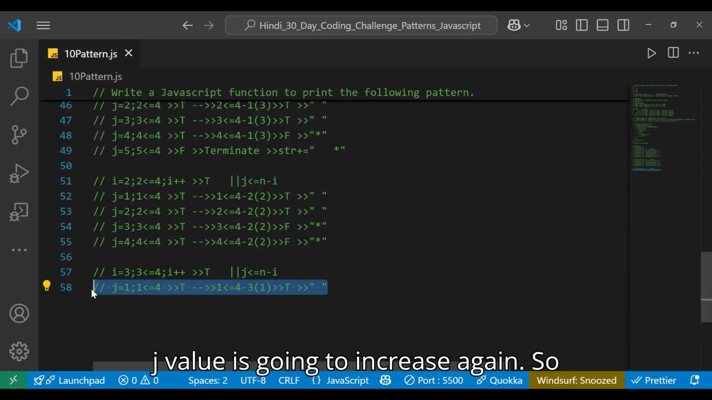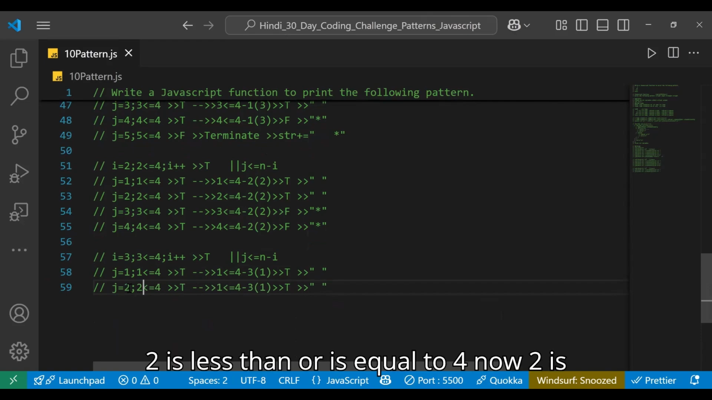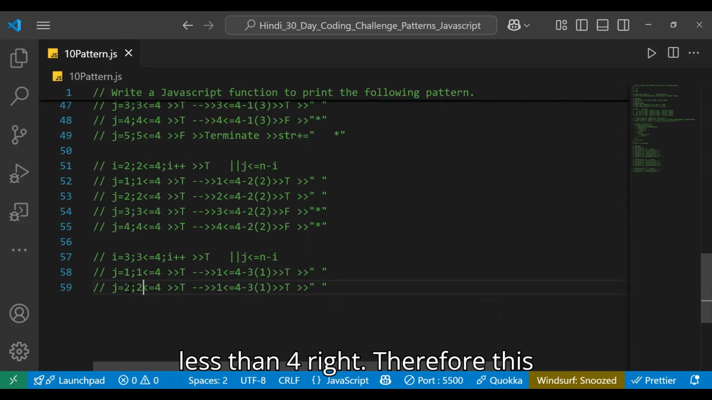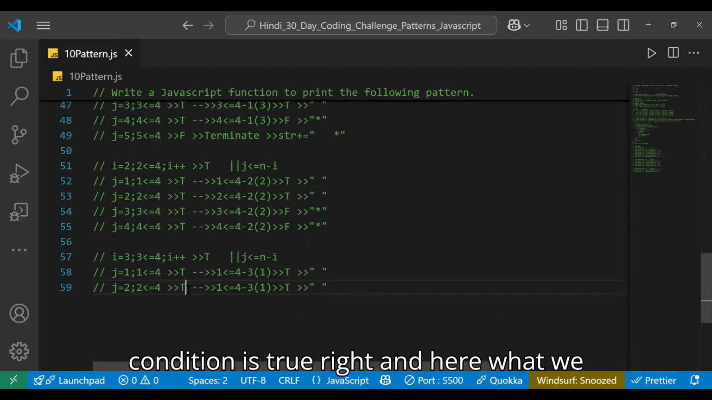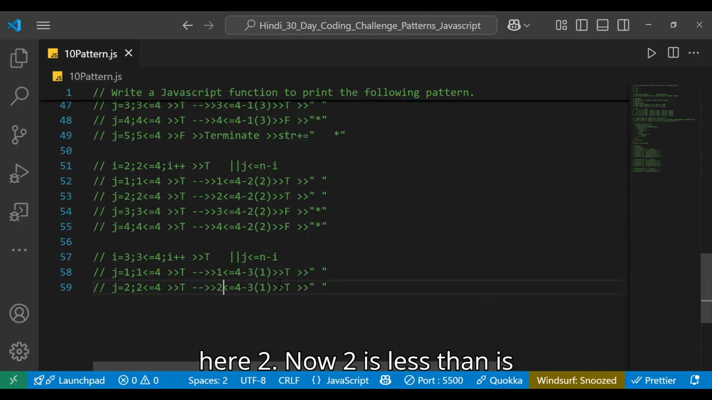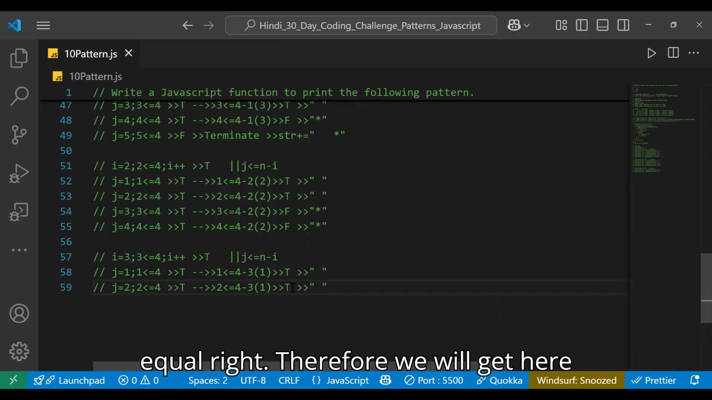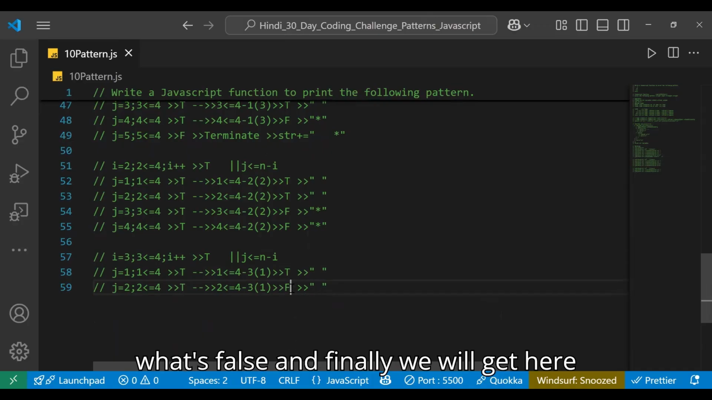After that, what will happen? Our J value is going to increase again. So J is equal to 2 here. 2 is less than or equal to 4. Now 2 is less than 4, right? Therefore, this condition is true, right? And here we are going to write 2. Now 2 is less than or equal to 1. No, 2 is not less, 2 is not equal, right? Therefore, we will get here false. And finally, we will get here printing our star, okay?